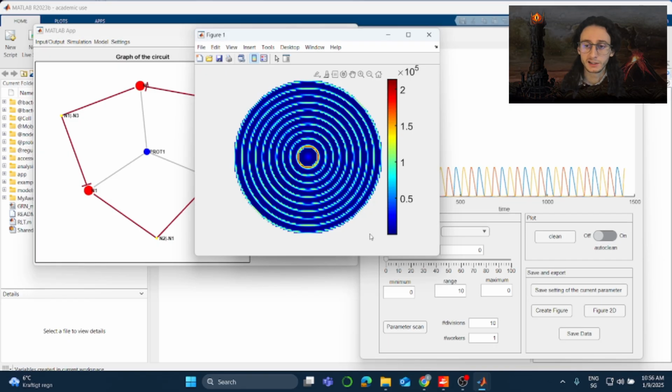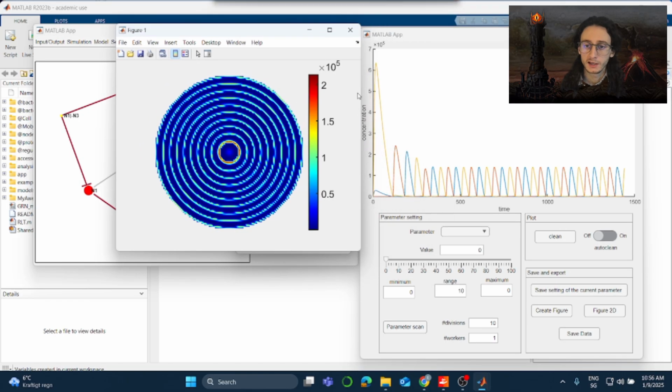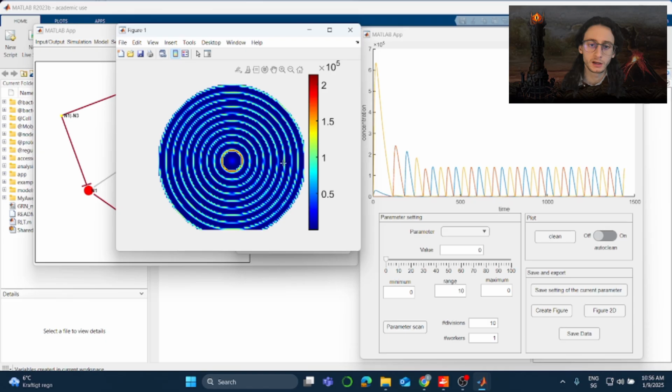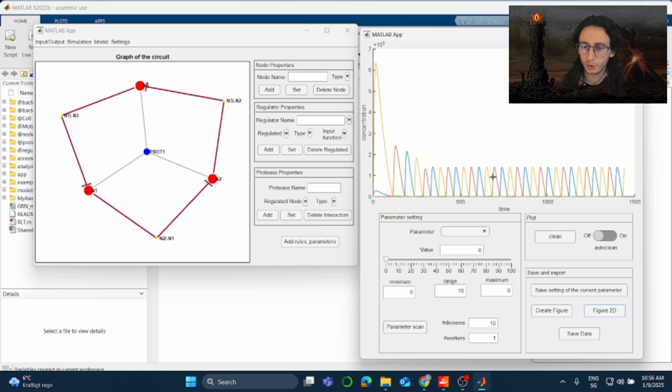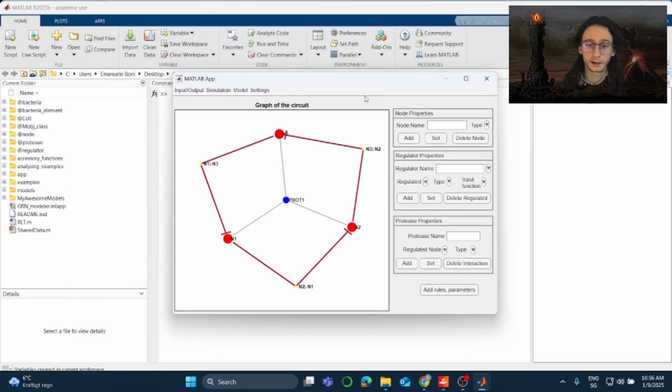Keep in mind that this is not a real 2D simulation, but it is simply a pseudo 2D image. What it means is that the value of PN1, the blue line in this case, has been rotated 360 degrees around the center of the image. Okay, all this we have done using a deterministic solver, but GRN Modeler also supports some stochastic solvers.